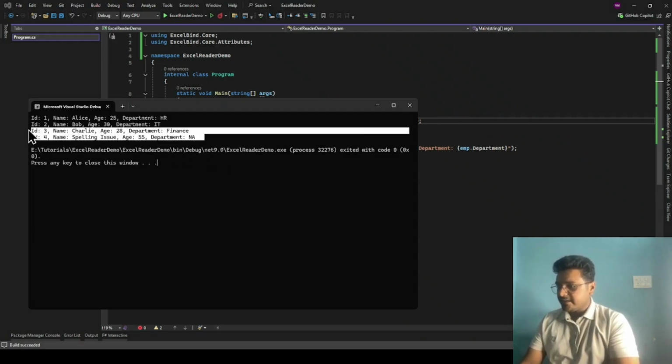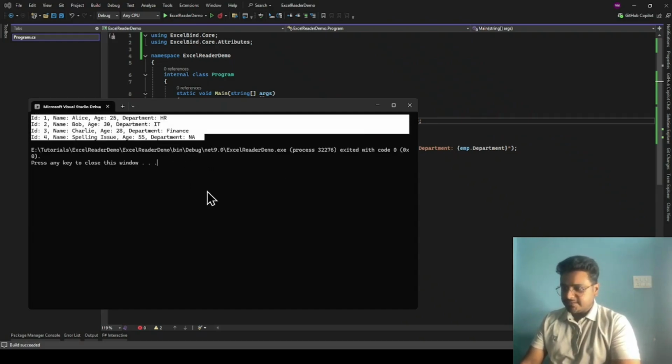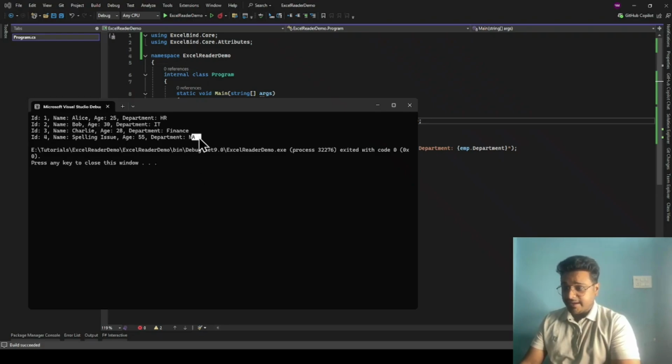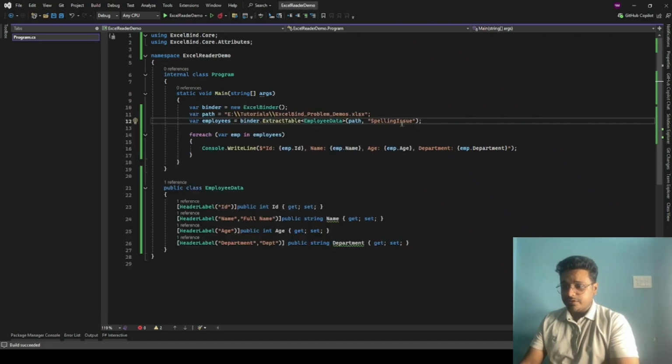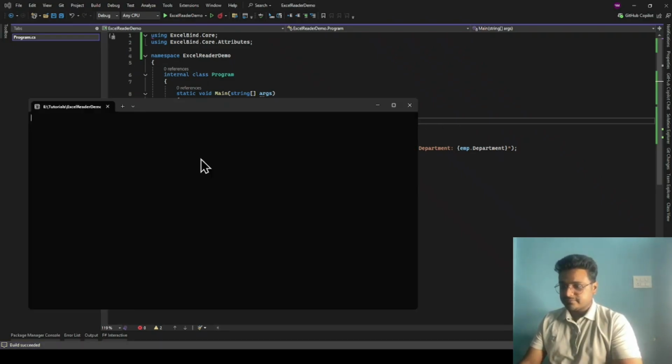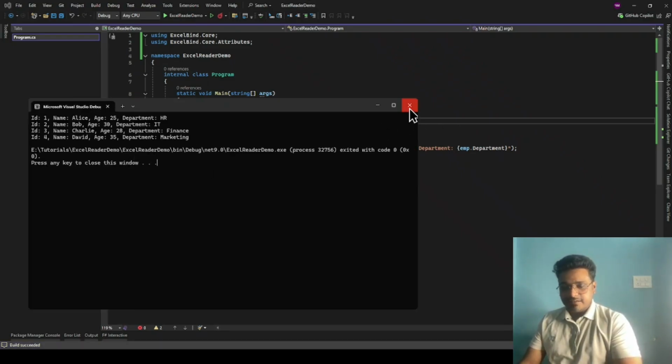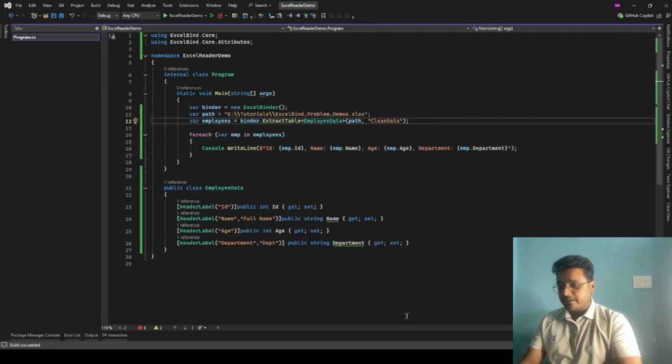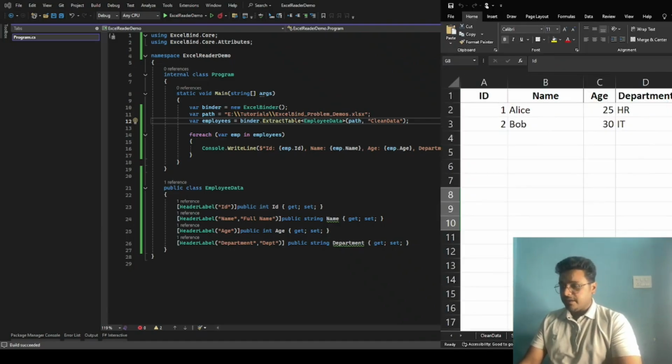Yeah, you can see, the things are done. You can see department is NA, and we have the same sheet. If you go to the first sheet, which is clean data, it will again read it. See, with the same header label, you can do it again and again without writing the code again. Okay, so now let's jump to the third problem, where we have multiple tables.